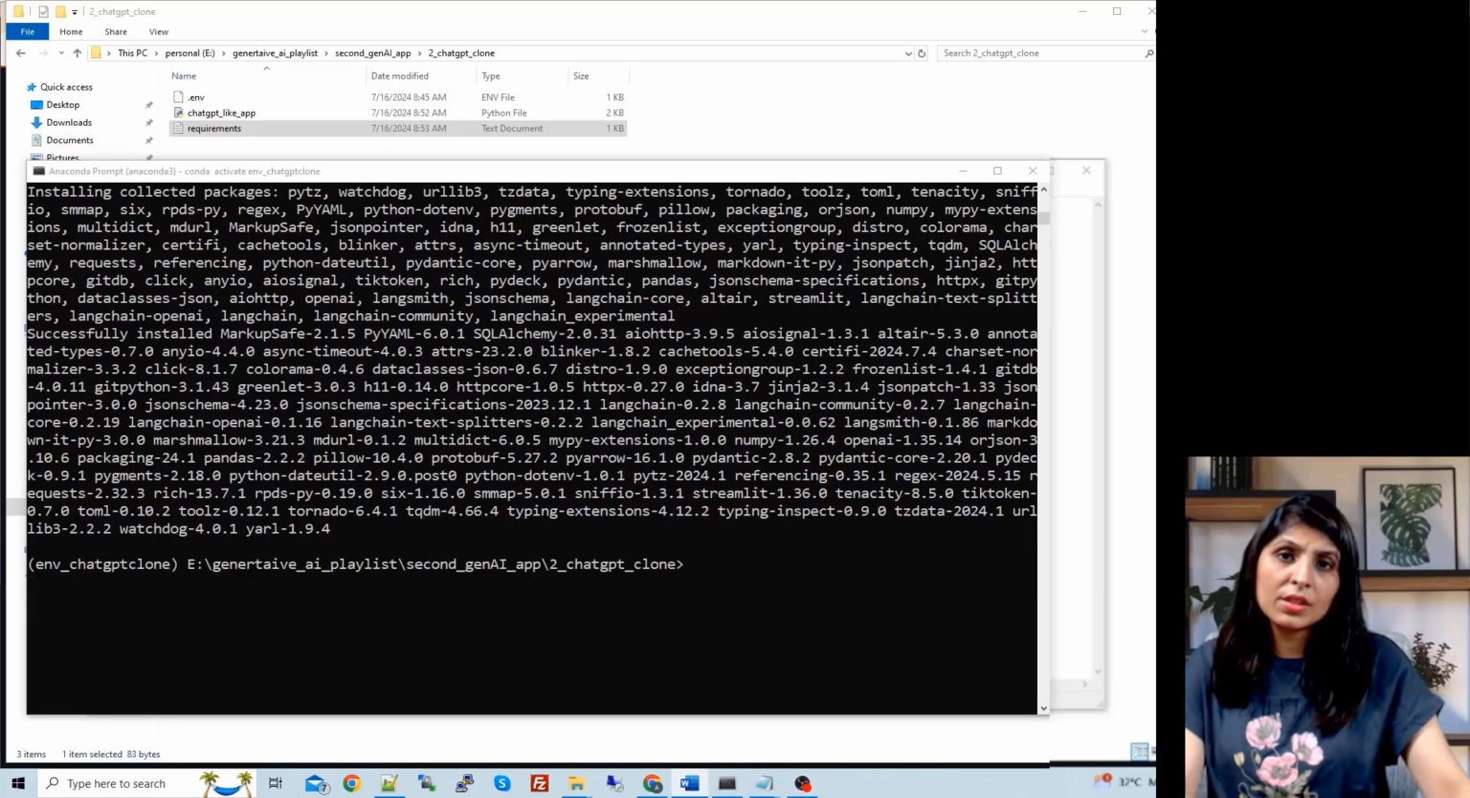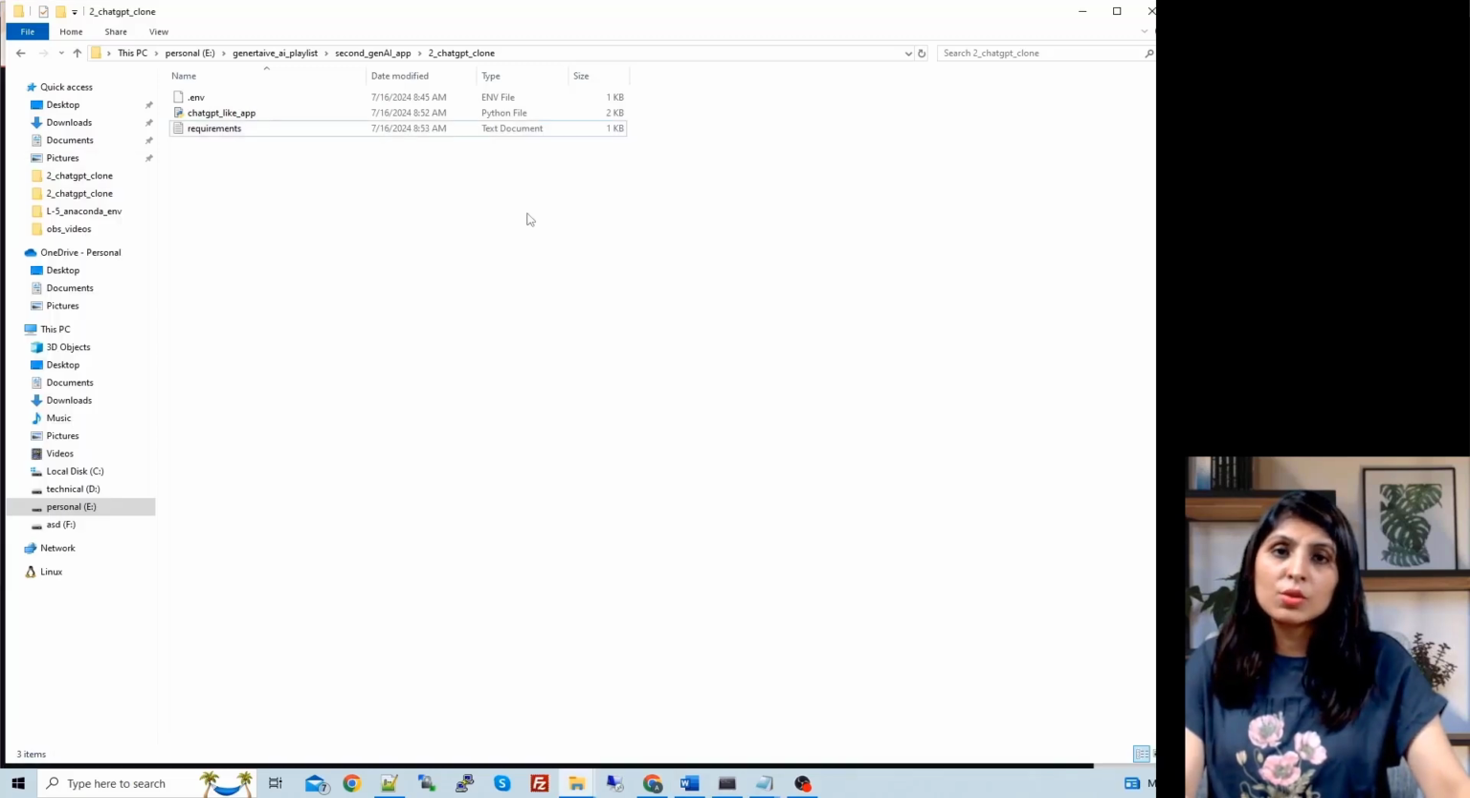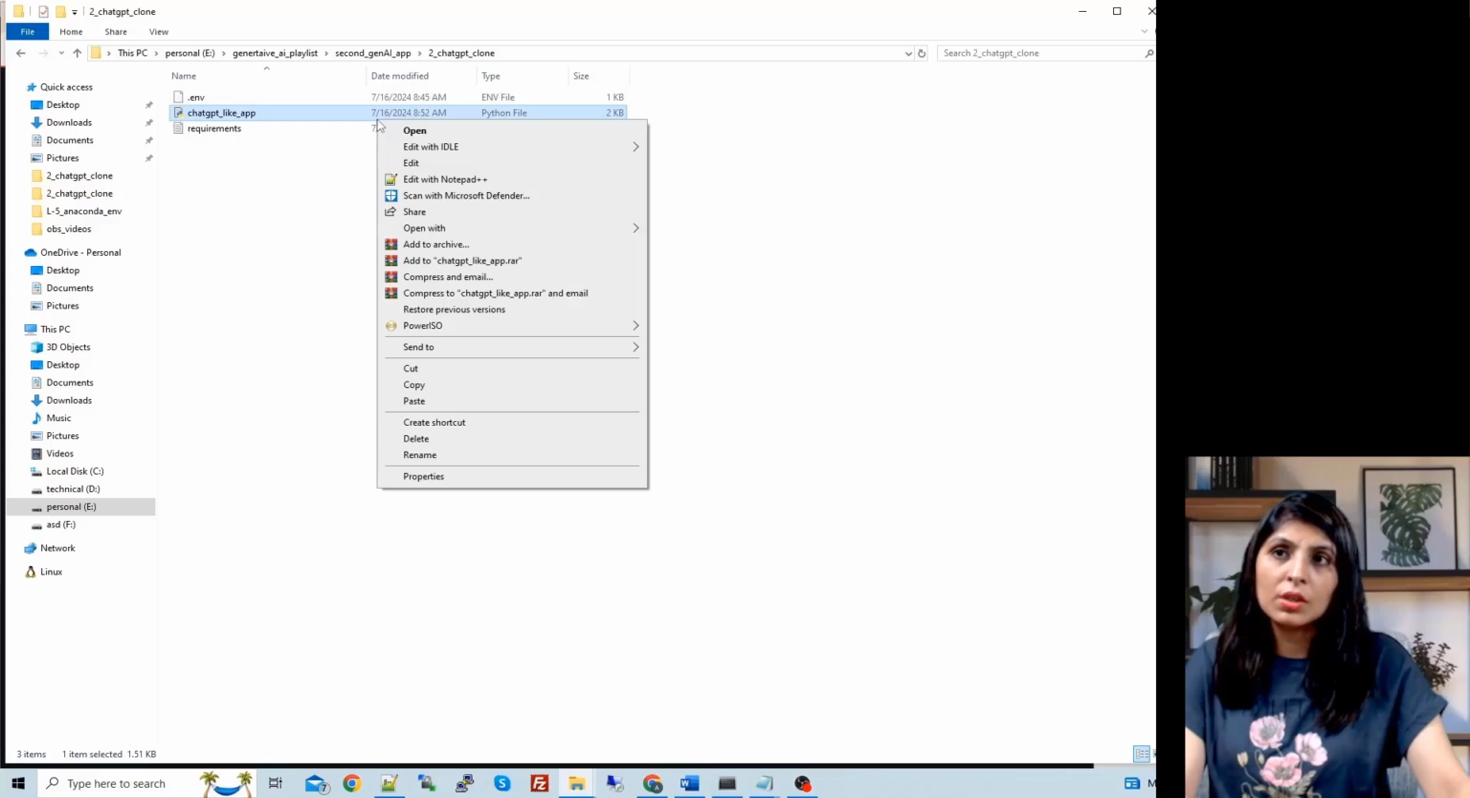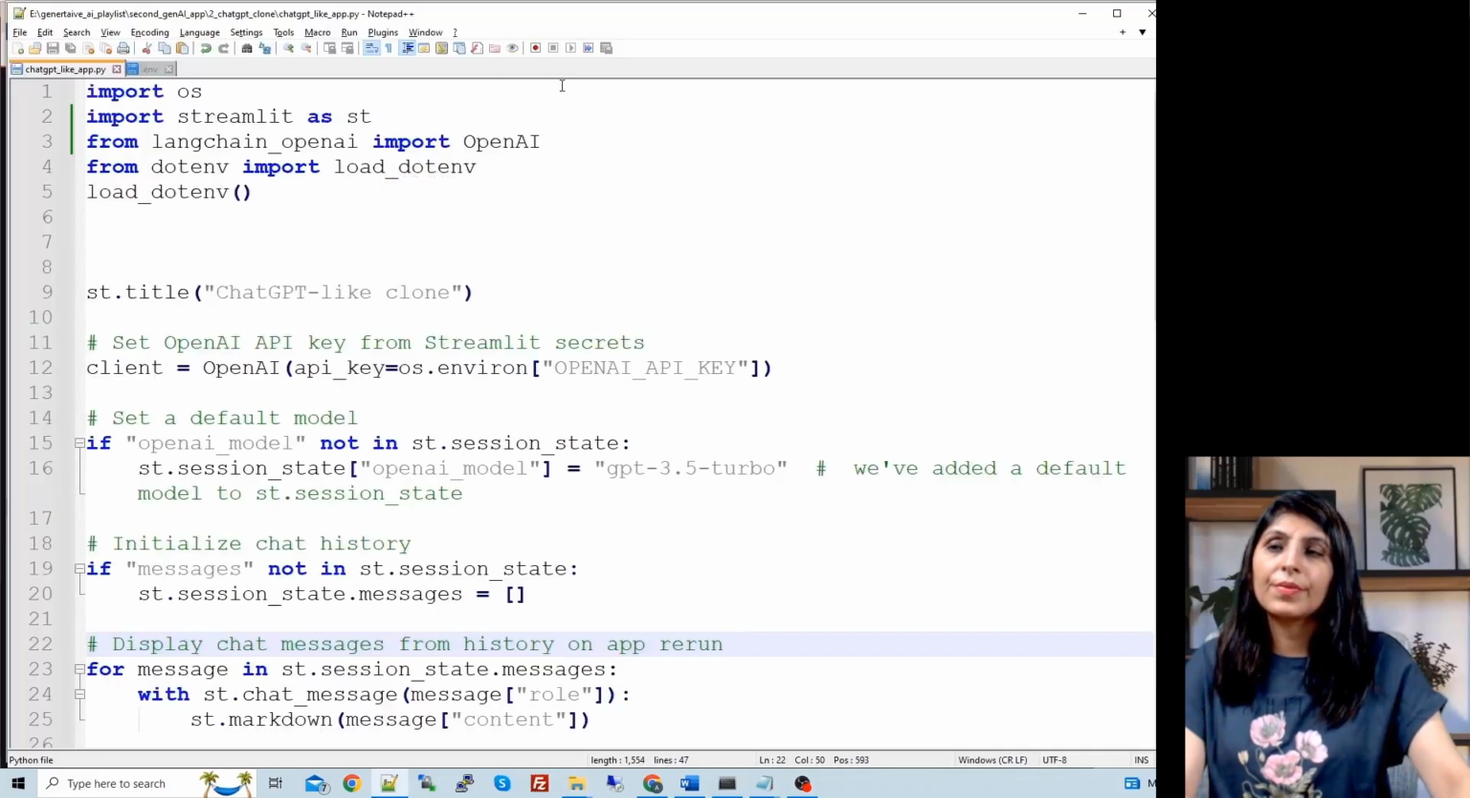Now that our environment is set up, we are ready to start creating the app. So let's understand the coding part now. For today's tutorial, the code which is required is here, the requirements.txt file is here, and the .env file is here, in this folder, and I have provided the link of this code in the description section. So now I'm going to open this code here.